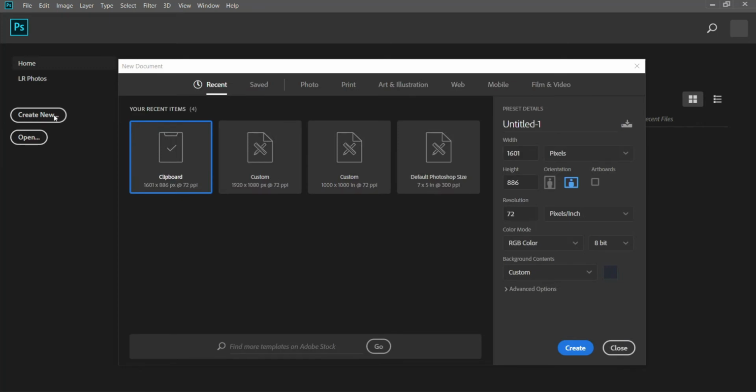Give it some time to load. And then at the preset details, I want you to change the width to 1920 and the height to 1080. For this, I'm maintaining the resolution at 72 pixels. You don't change this, just leave it at 72. If you have 300 in your laptop, you change it to 72.